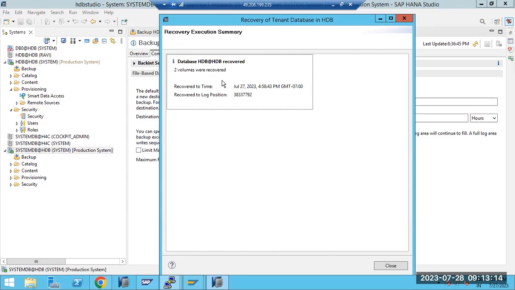Yes, see here, it is recovered, but up to what time? The recovery time is only 4:58. Why? Because after 4:58, now it is 8:40. So we have almost a 4-hour gap. Whatever data was received in the database in those 4 hours got lost. We have a data loss.